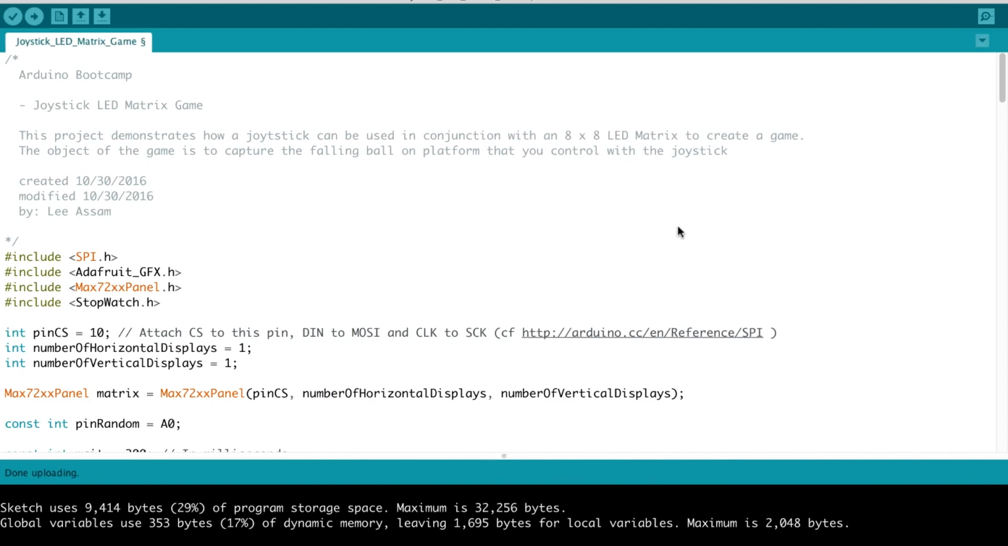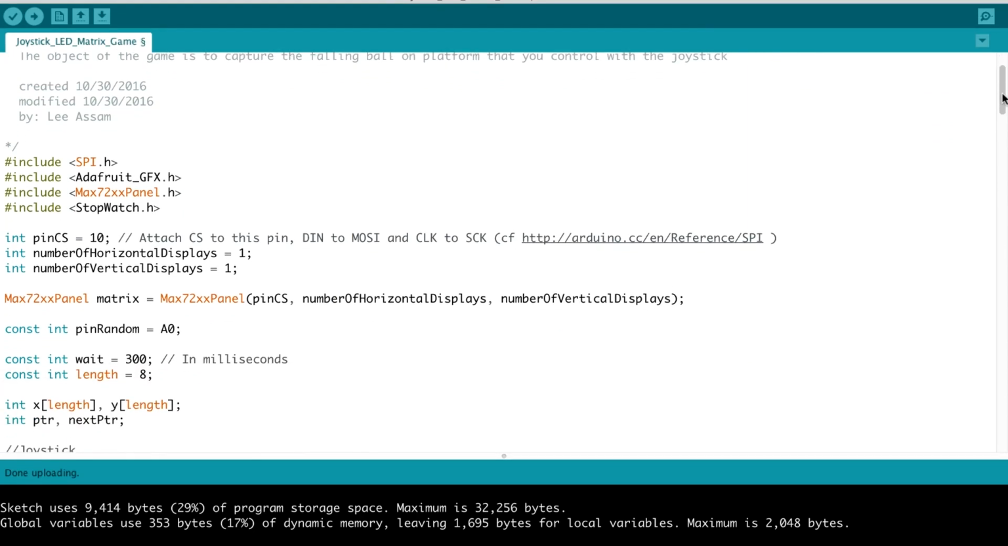Okay, let's take a look at the code for our Joystick LED Matrix game. There are a few modifications to what we've seen before. Remember, we're continuously building on our previous projects. The first major change is, in addition to the libraries we had included before, we're now going to include a stopwatch third-party library, and that helps us to keep time.